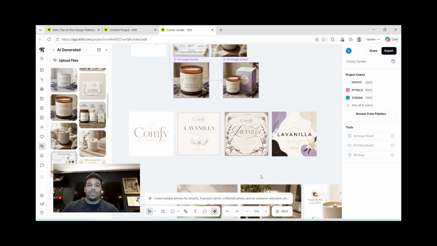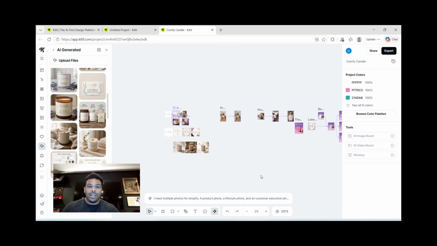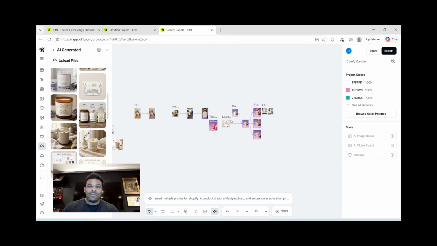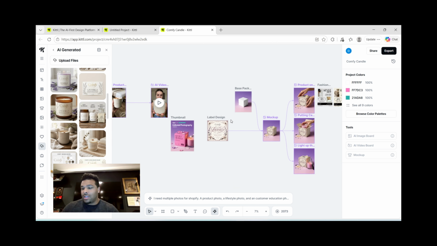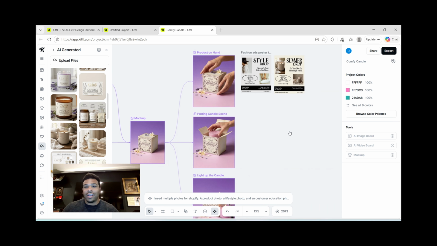So there you have it. Just like that, we created a whole brand. I have assets for it, labels, product photography. We have ads, marketing assets.